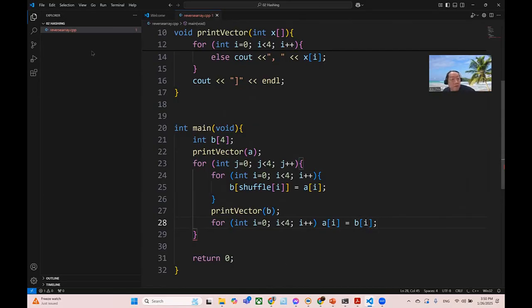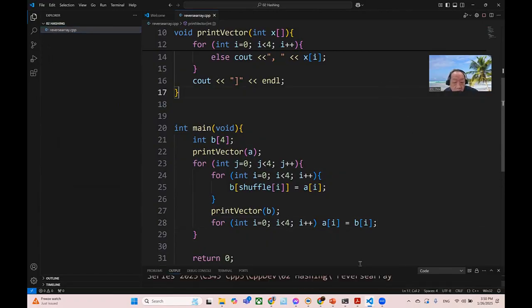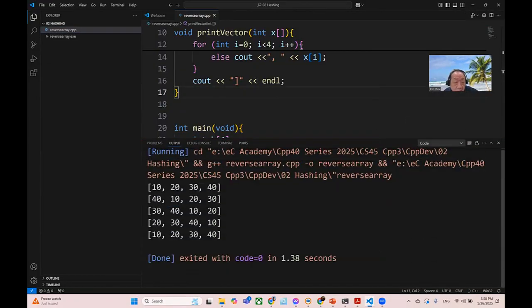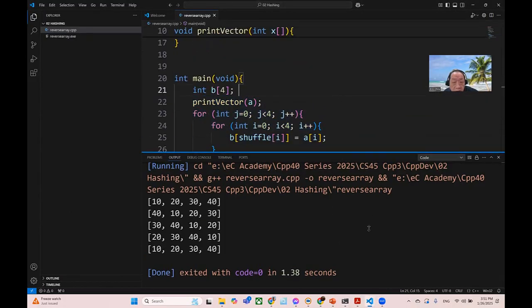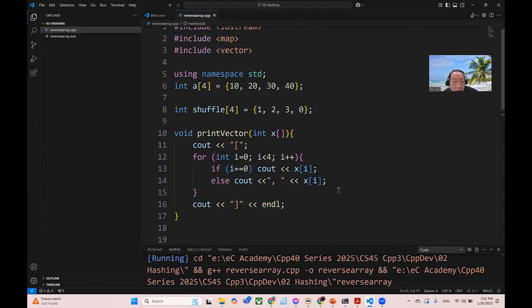Okay, so this one is shuffle network. Your original 10, 20, 30, 40 is shuffled to the last value. This one tells you we are actually using the forward shuffling function, using an array to do the shuffle.